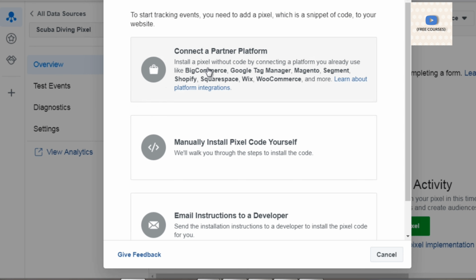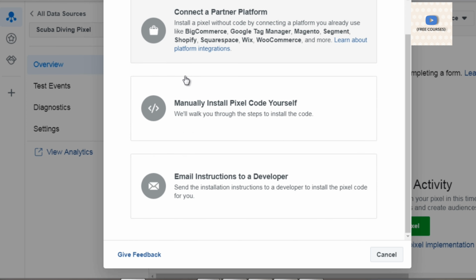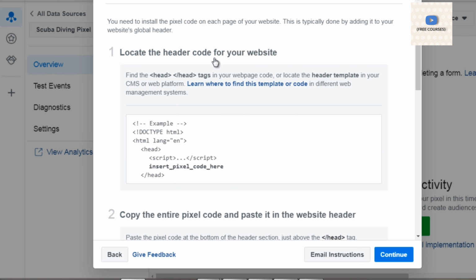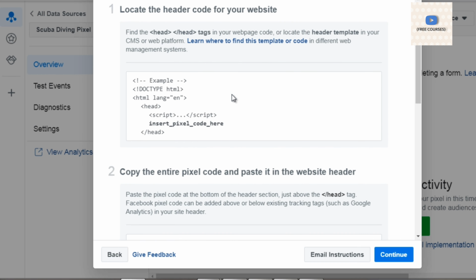So Facebook is going to give you different options. You can connect to a specific partner platform if you want to just go ahead and install it there. But for the most part, you're probably not going to be using this. So you want to manually install the pixel code yourself. You can email the instructions to a developer if you have one, but if you don't, click this one right here. So now it's going to say locate the header code for your website.